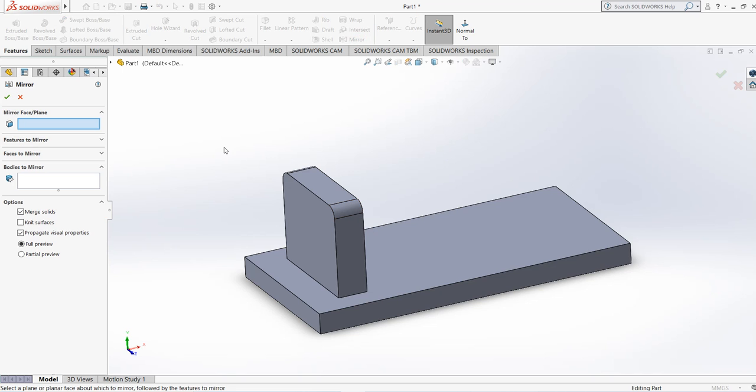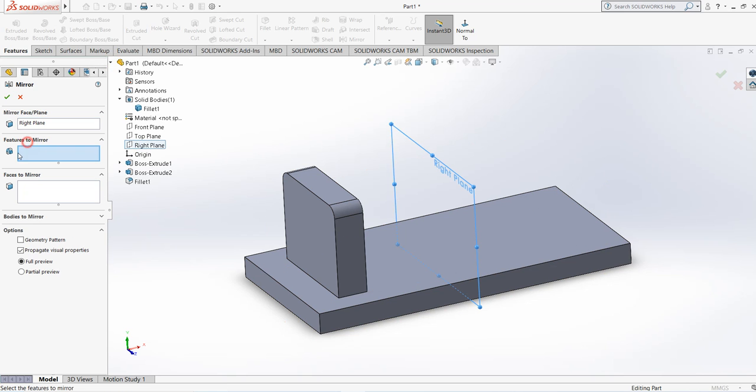Now we go for this mirror tool. We select the plane, let's just say right plane. And for the features to mirror, now it is a feature, right? You have to understand. You can see here the preview is showing only a single body, so it is a feature. Okay. Now it is for features to mirror. So I select this Extrude 2.